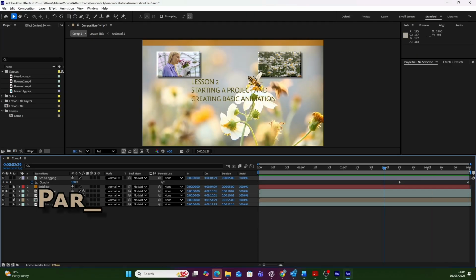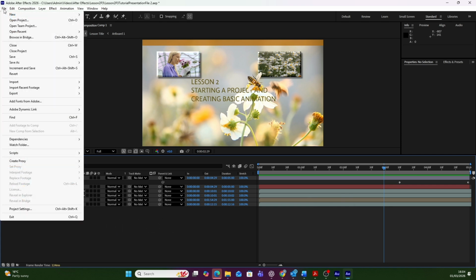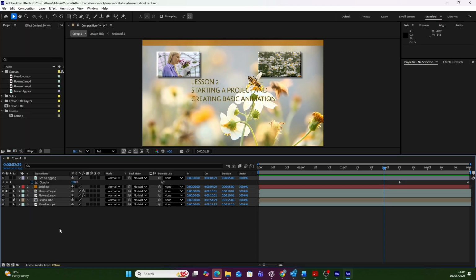Now it's time for the final step, exporting your animation as a video file. Before rendering, always save your project. Go to File, Increment and Save. This protects your work in case something unexpected happens during rendering. Make sure your composition panel or timeline panel is active, not the project panel.